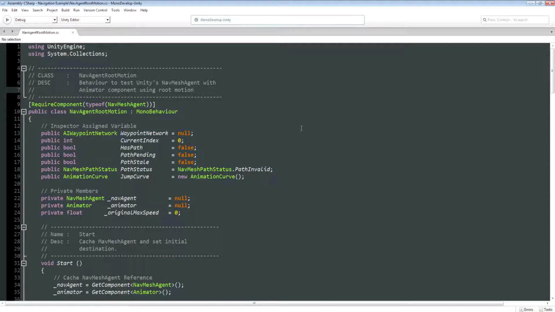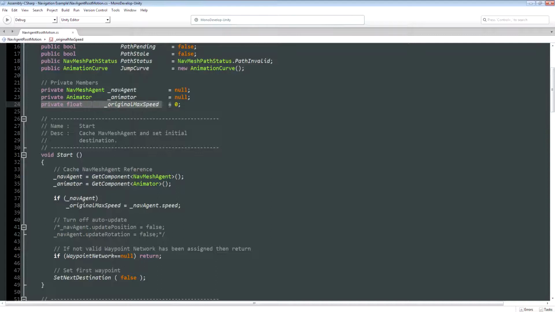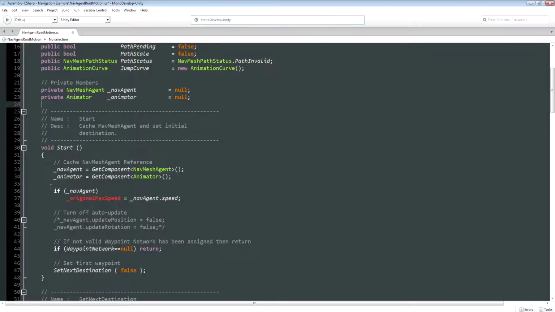So if we go back to our code, there's a few things we're going to need to add and some things we're going to need to get rid of. We no longer need that original max speed that we were using to set the speed of the NavMesh agent.